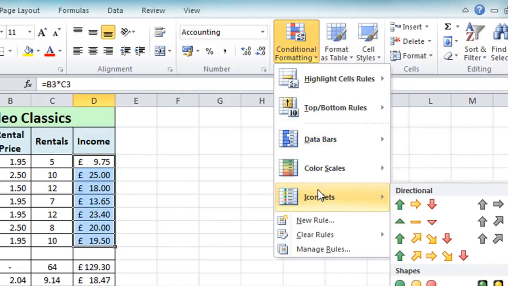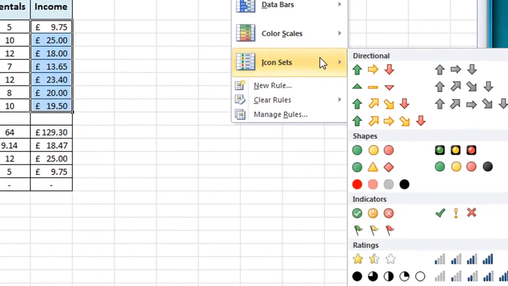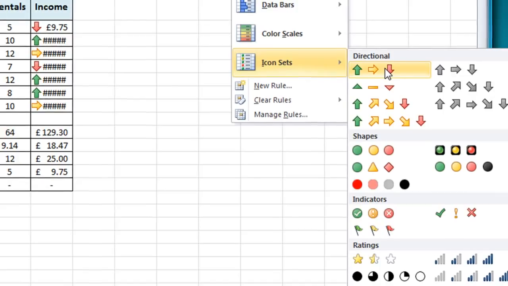Now if I come across here and look at icon sets, you will see that we have again a different way of highlighting things that are working and things that aren't working. So you have, in this case, arrows. And if you look at the live preview, one of the immediate problems is that I need to increase the width of my column to get these symbols to fit.